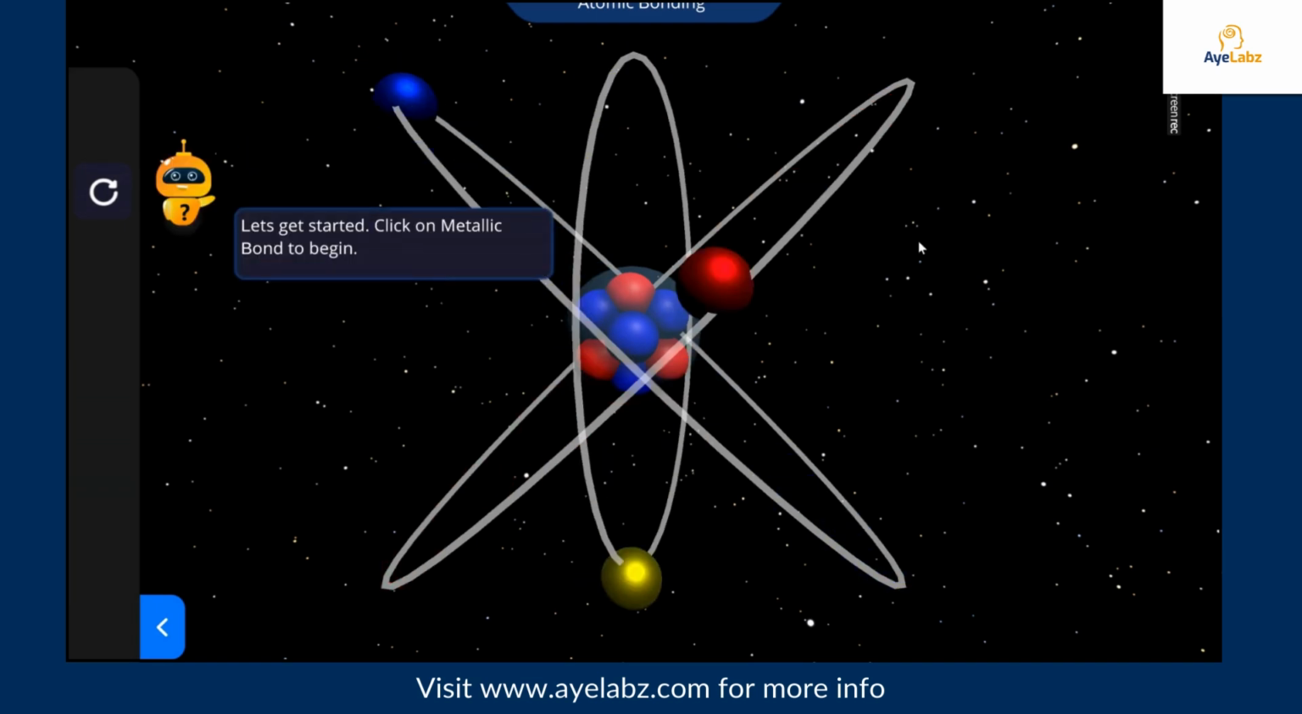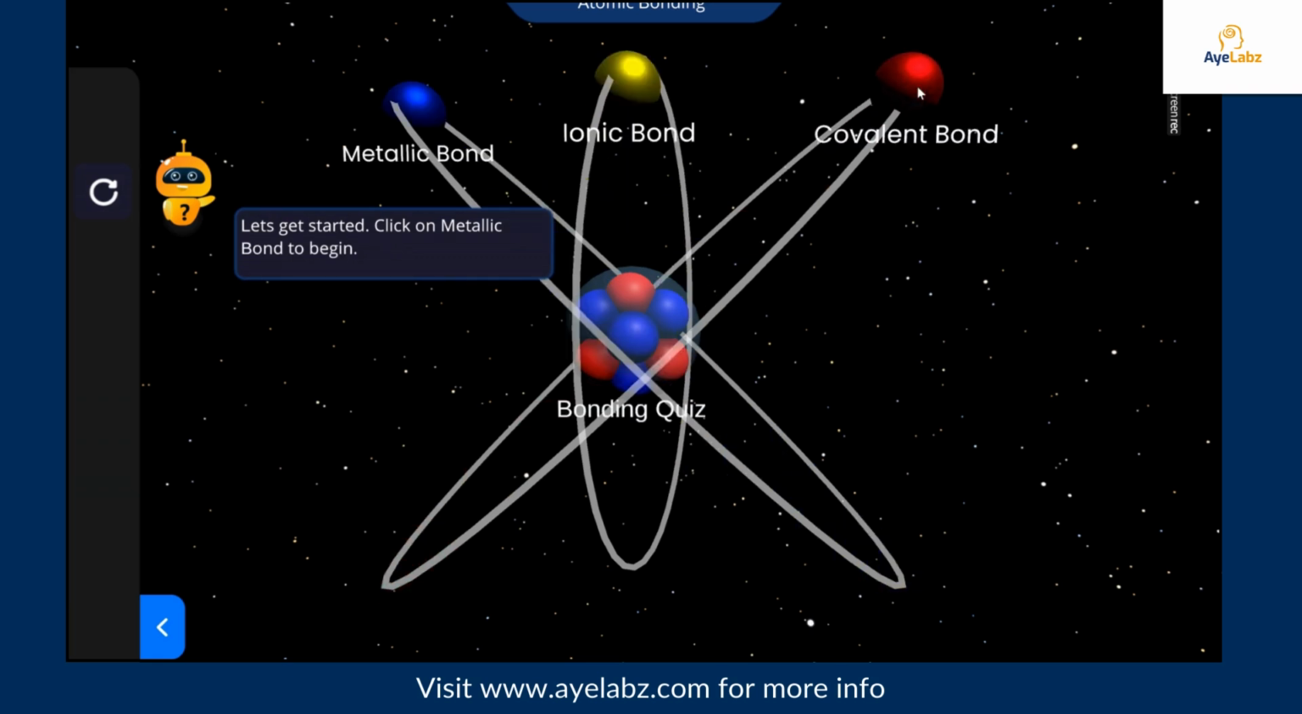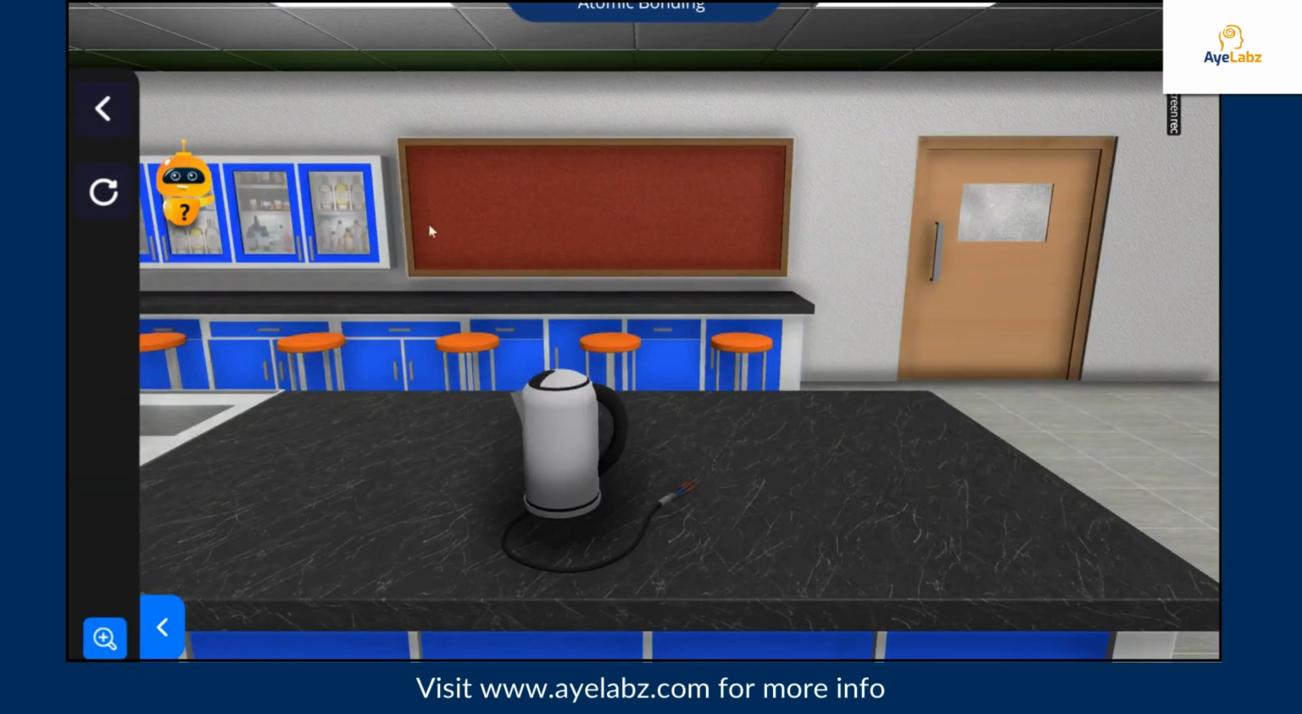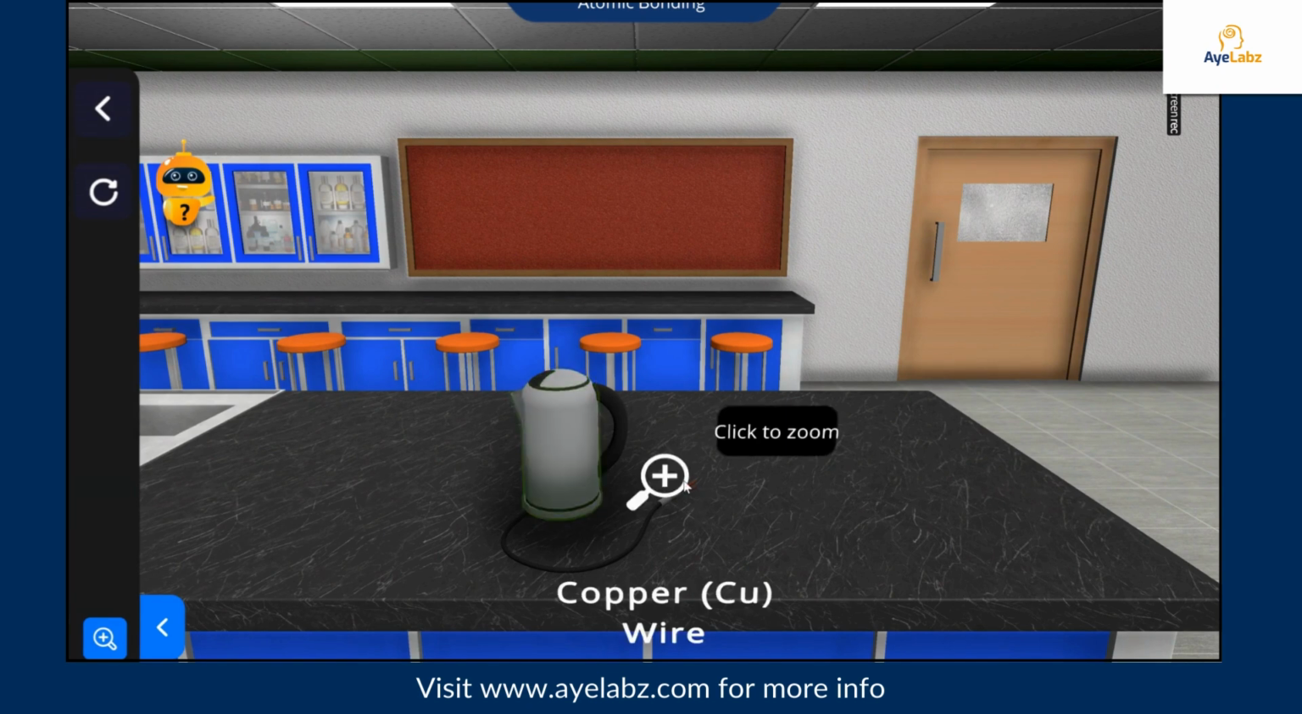This simulation has three main parts: metallic bonding, ionic bonding, and covalent bonding. Let's start with metallic bonding. Here we are going to look into the zoom-in view of a copper wire.